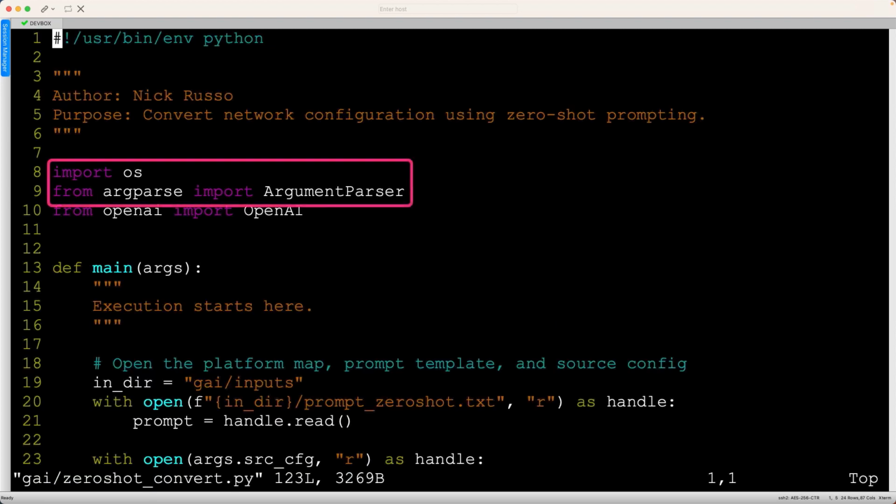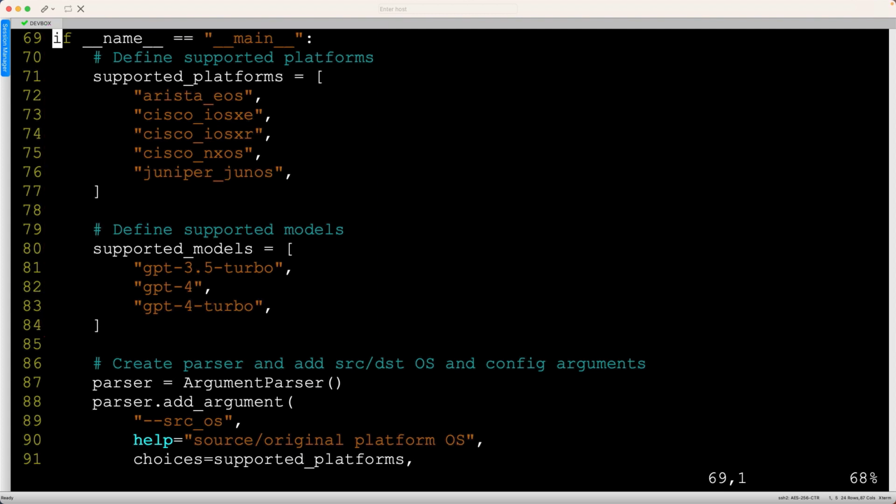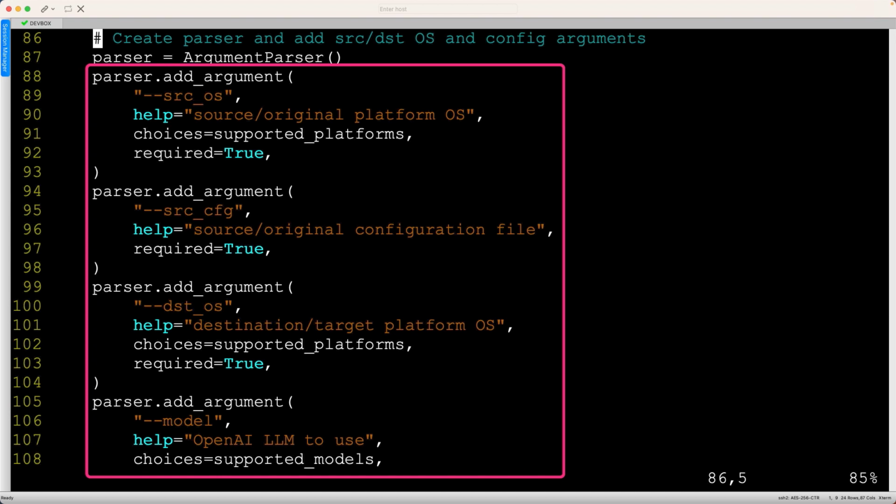In addition to importing the OpenAI constructor, I import OS so that we can read files from disk. It's always good to decouple configuration data and input text from your source code. I'm also importing argument parser so that we can easily specify inputs to our script. Jumping down to the program's entry point, I first define a list of supported platforms and models. Enumerating choices helps to document the available options from the command line. These arguments include the source and destination OSs, the source configuration to convert, and the model to use.